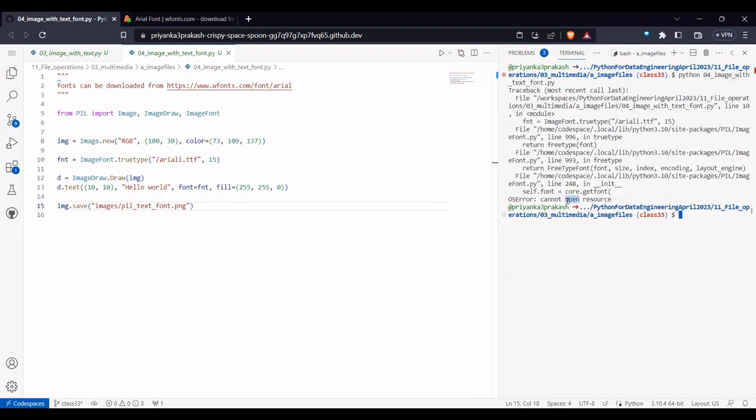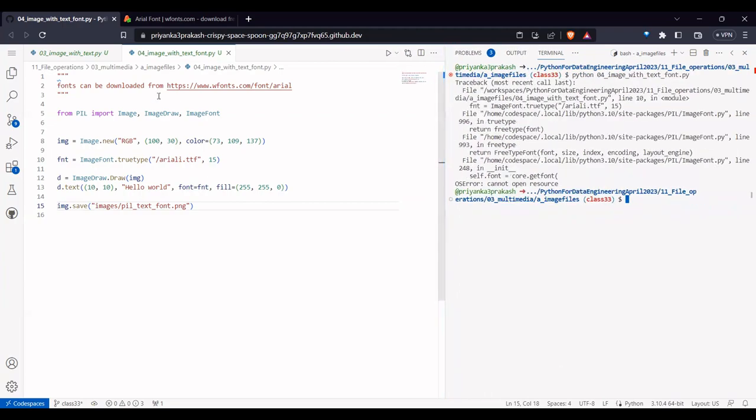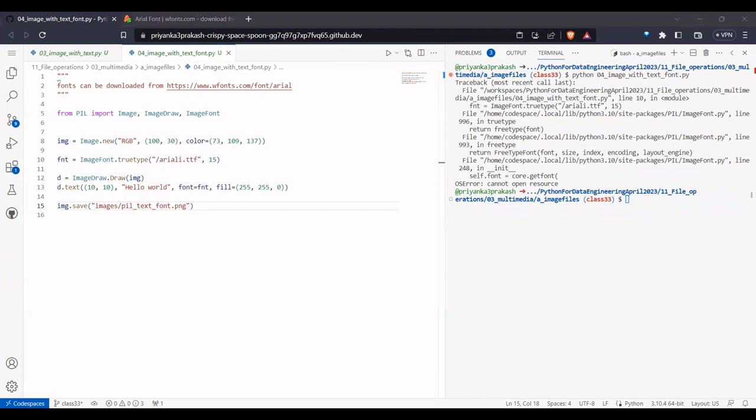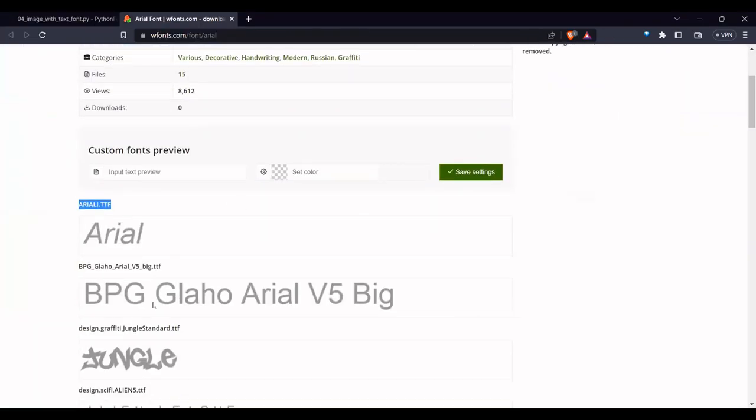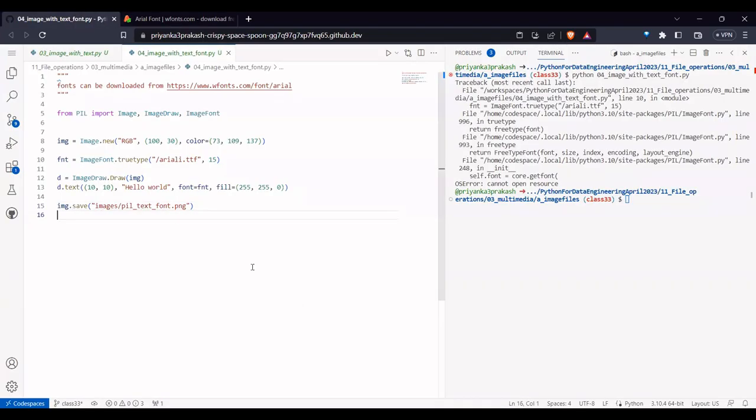What is it saying? OS error. Cannot open resource. It means that file got corrupted or something happened, because I copy pasted it. Maybe in that case, such things happen. But generally it should work. So this time what you can do is go and download it directly from the site. Give it a try, it works.